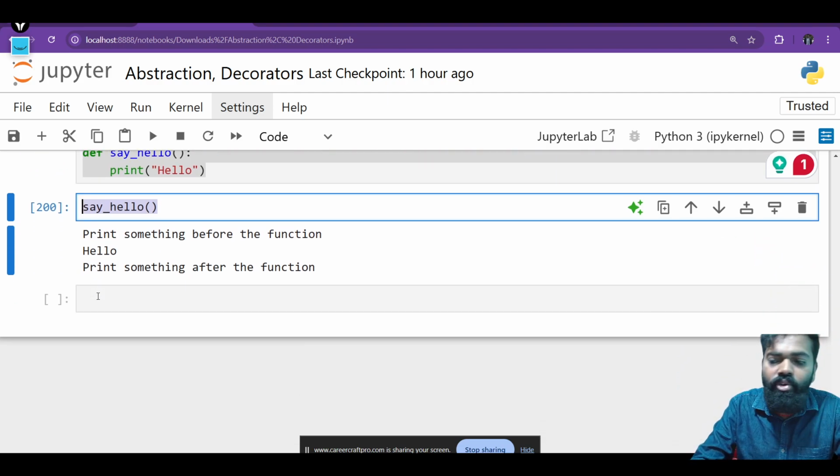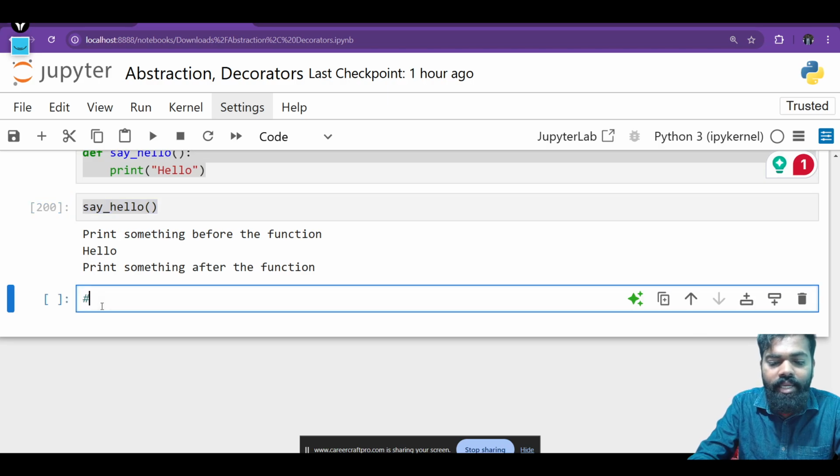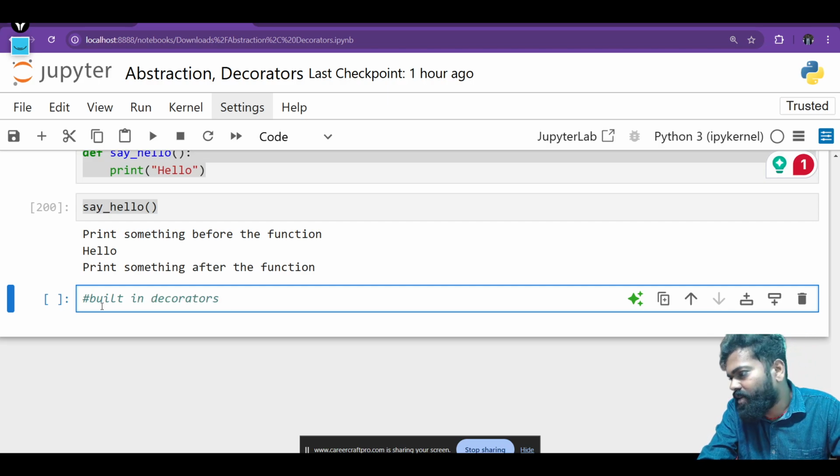Now let's move ahead to the built-in decorators. So we will start with built-in decorators.